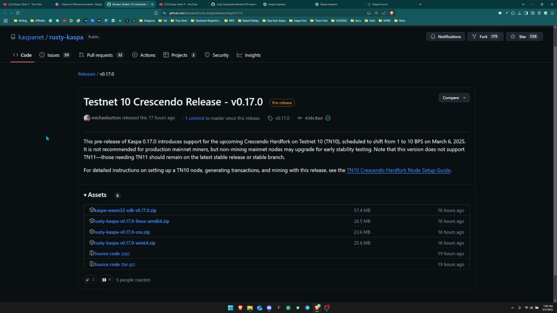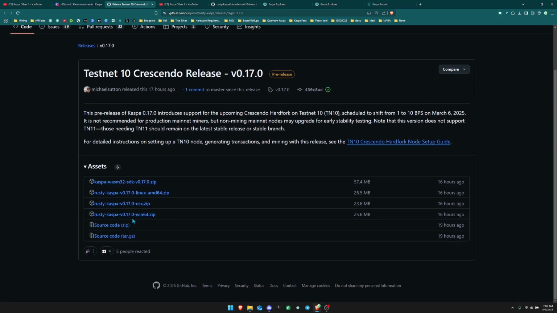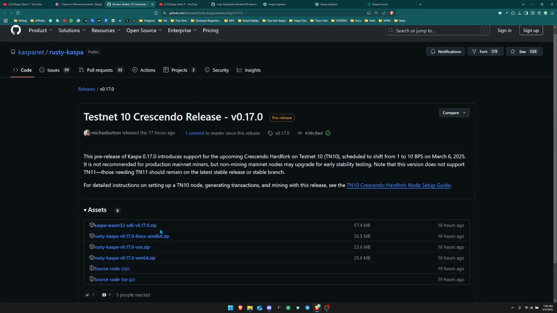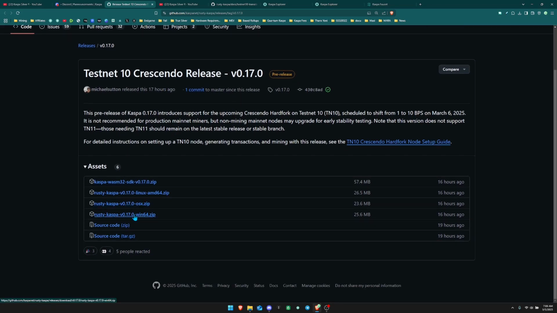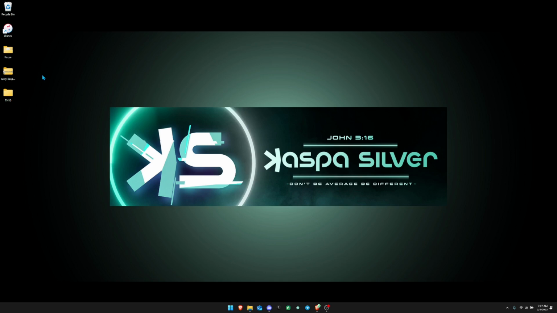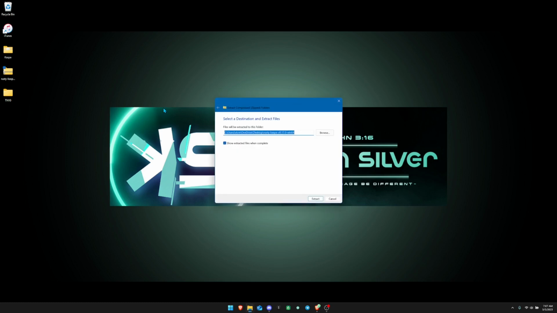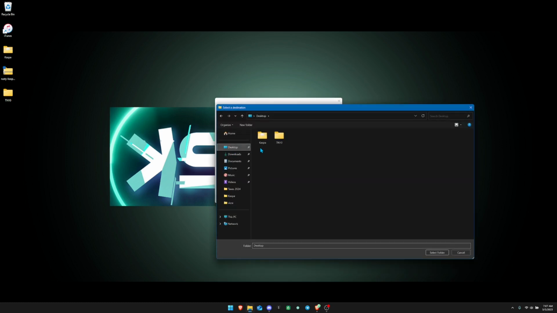But if you are just interested in running the node and testing it out and basically seeing the transition happen live on Testnet 10 through your node, then this is going to be the easier way to run the node. So the first thing you're going to want to do is download the correct file, and it's going to be according to your operating system. I'm going to have the link down below so that you can come to this page and download the correct file. After this is downloaded, I'm just going to go ahead and extract everything in this folder to the TN10 folder that I just created here.